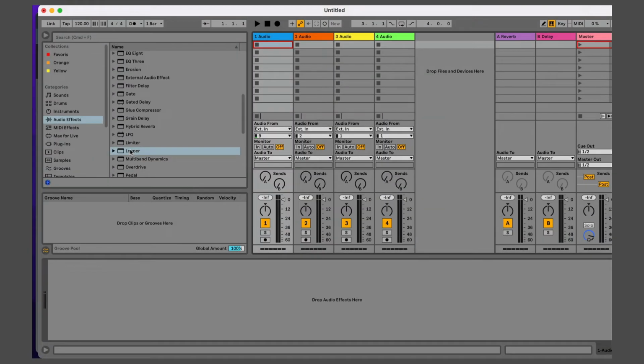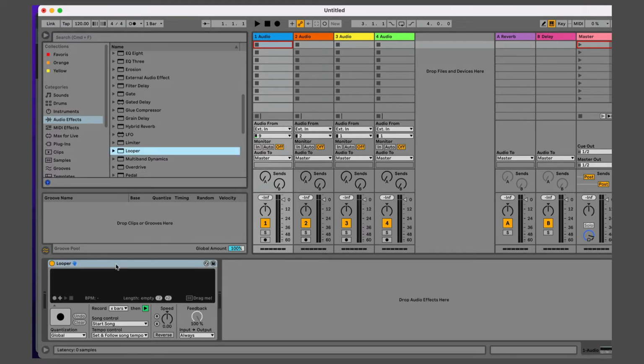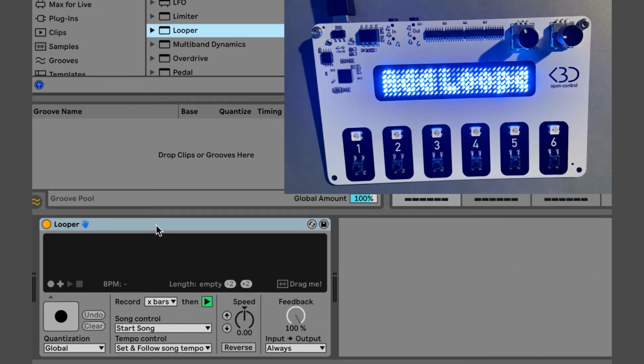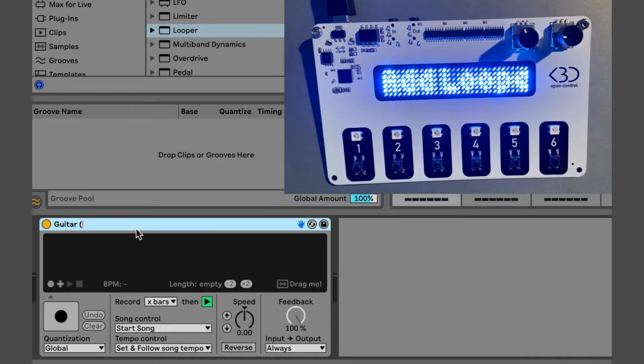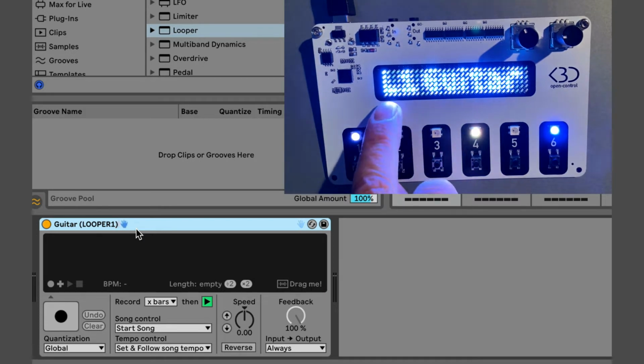Here is a blank set with 4 audio tracks. Let's add a looper on track 1. In order to make OpenControl detect it as looper number 1, we need to add looper 1 between brackets to its name. So let's rename the device guitar, open bracket, looper 1, close brackets. As soon as we press enter, the display will show L1 for looper 1 and the name of the device.